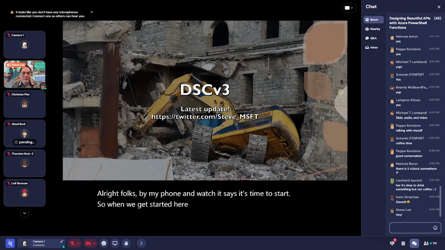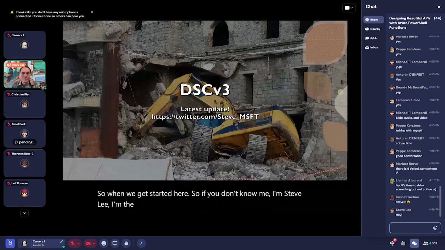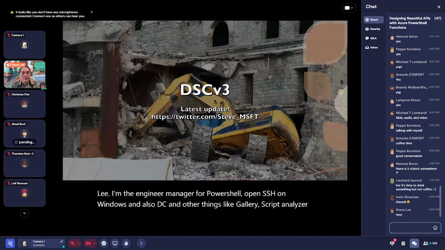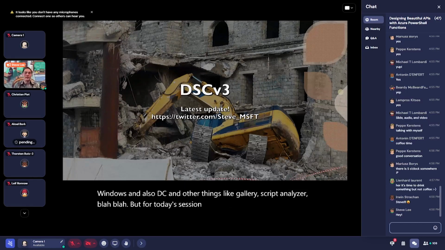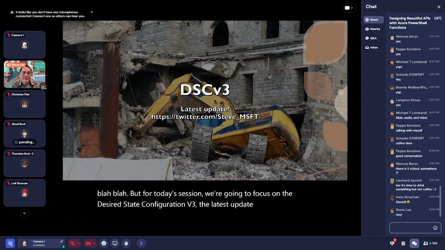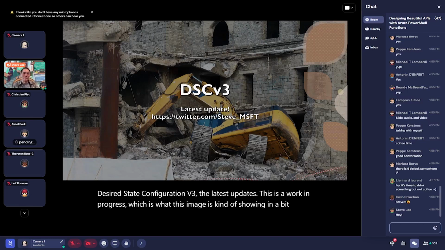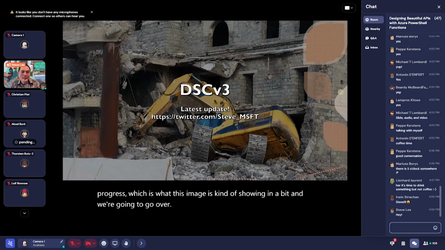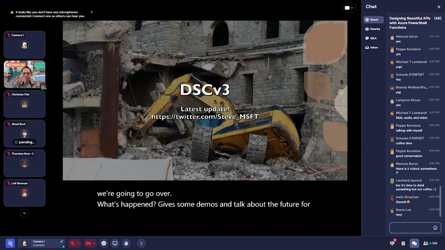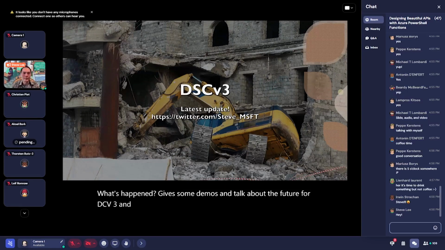If you don't know me, I'm Steve Lee. I'm the Engineering Manager for PowerShell, OpenSSH on Windows, and also DSC and other things like Gallery, Script Analyzer, and so on. But for today's session, we're going to focus on Desired State Configuration v3, the latest updates. This is a work in progress, which is what this image is showing. We're going to go over what's happened, give some demos, and talk about the future for DSCv3. And we'll have a bunch of time at the end for questions.